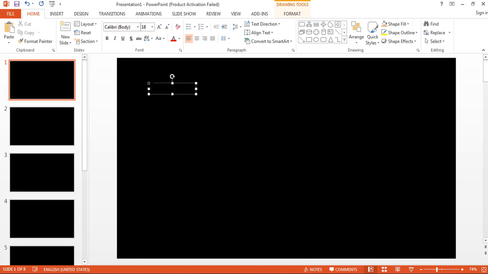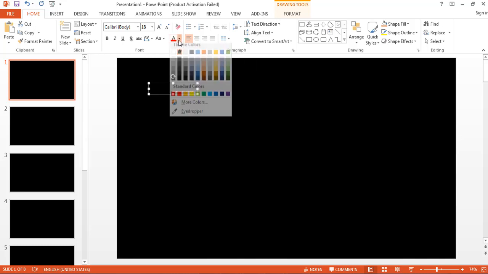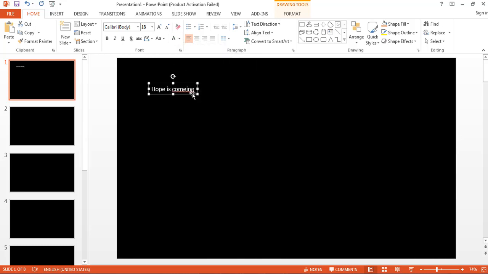Okay, good. So right now you can see that the text seems to be the same color as the background. So let's quickly change the color to something else, maybe white. Inside the font menu, this is it, the font color, let's take white. Okay, good. So at the same time we can also increase the size by going to the increase font size.